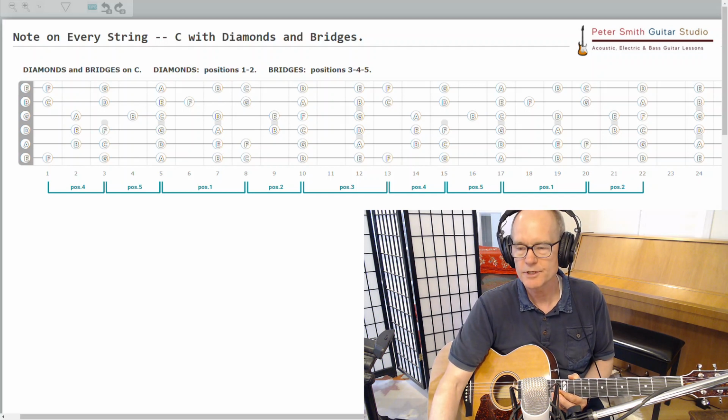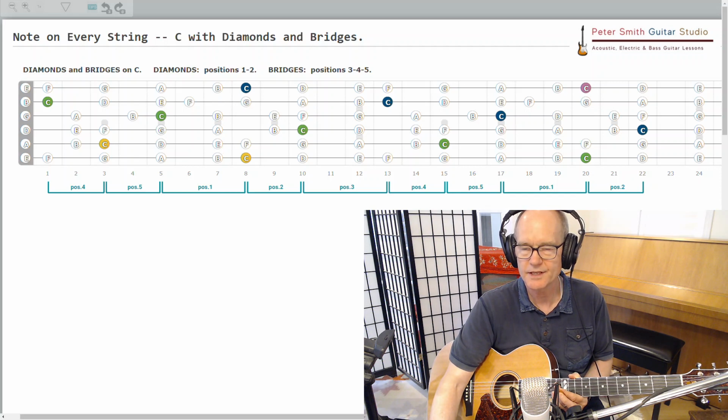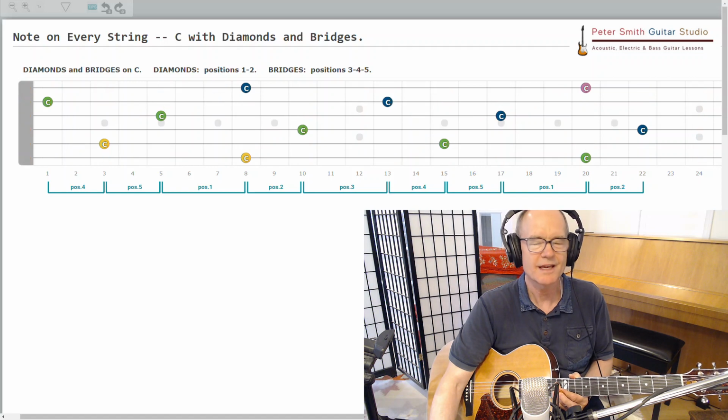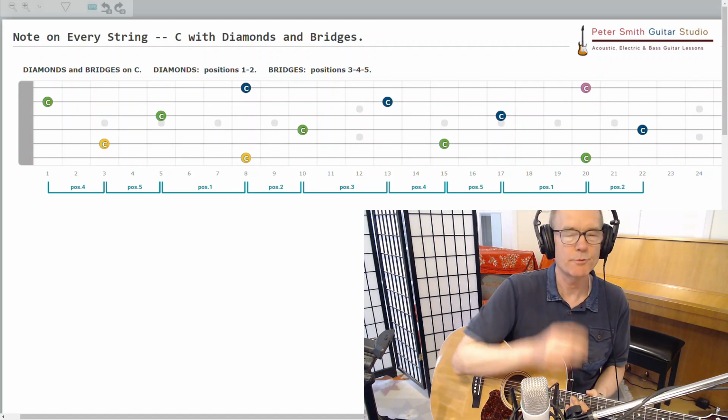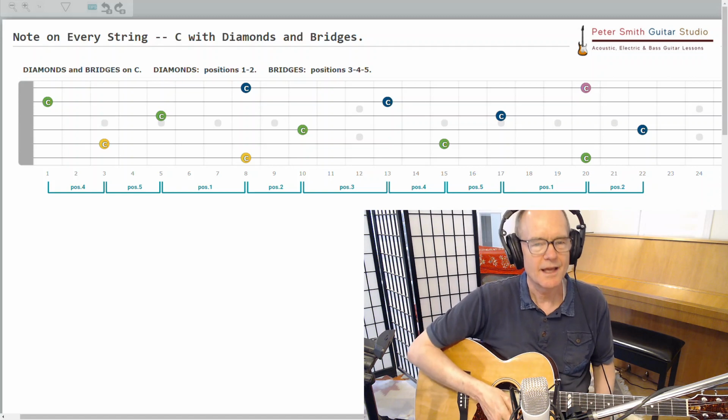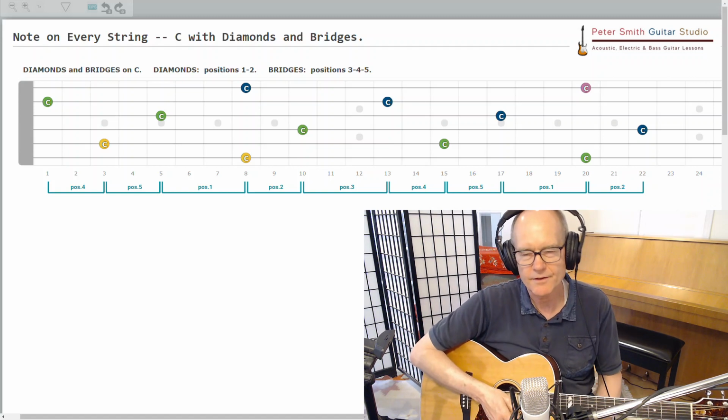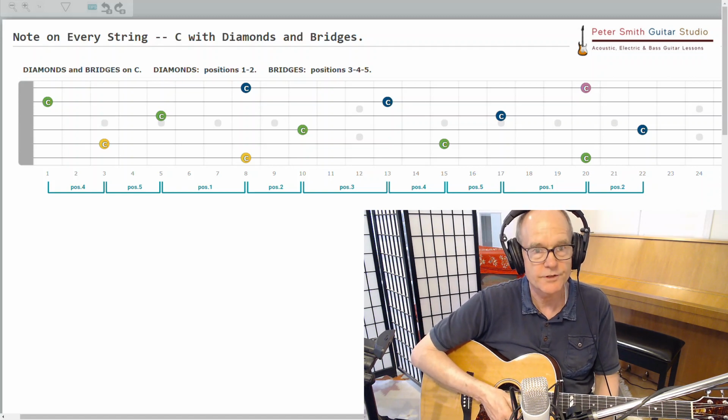So what I'm going to do next is highlight the note C. There it is. And just to make it easier to see what we're doing here, I'm going to hide the rest of the natural notes now that you can see where the C's are. Okay, and you'll notice that I put the C's in different colors, and those colors just represent that they are different octaves of the note C.